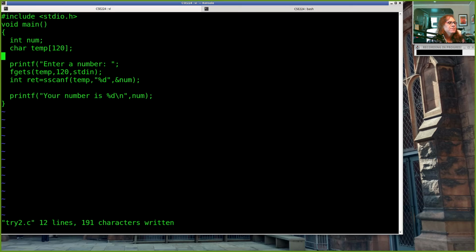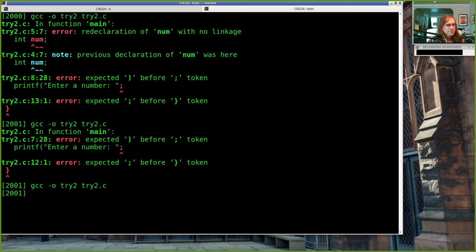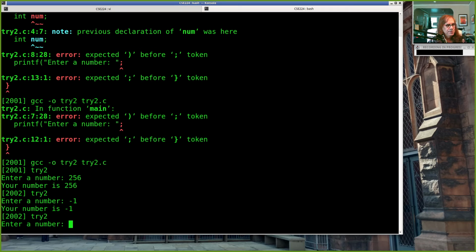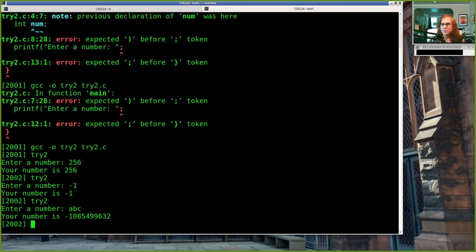It's definitely typo o'clock. Okay, so I'll say try 2 and I'll type in a number, 256, and it says your number is 256. And this works for negative numbers as well. But if you type in something that's not a number, you get who knows what, right?